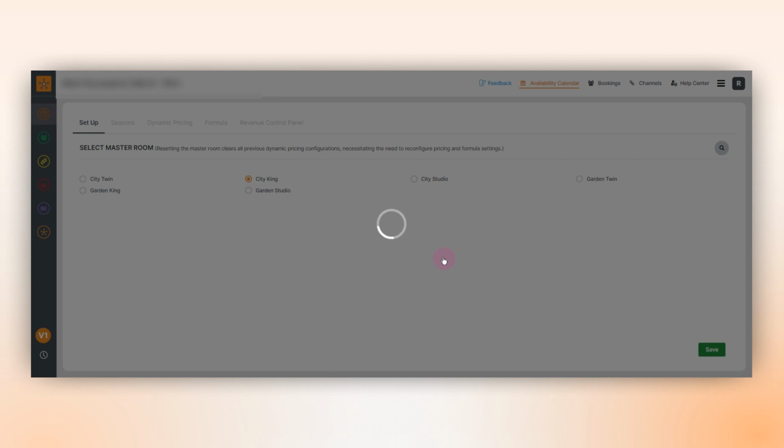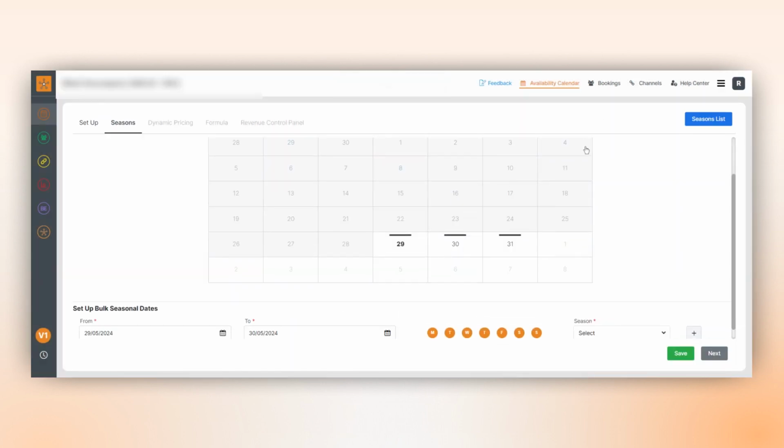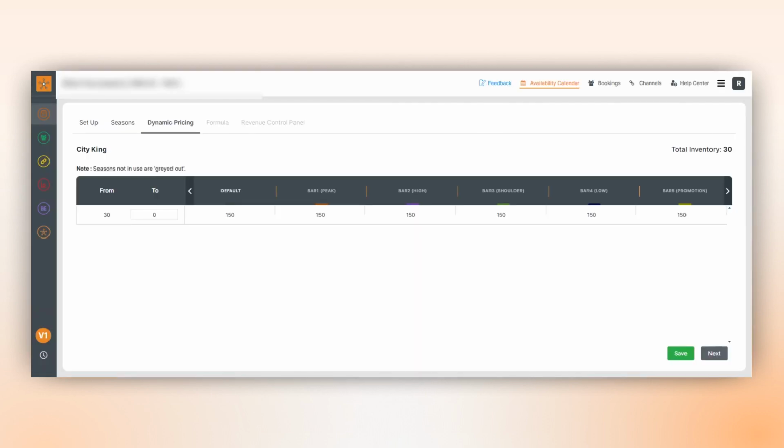You will then be redirected to a page where you can assign seasons to specific date ranges. Here you can update each season's pricing as per the inventory slab.